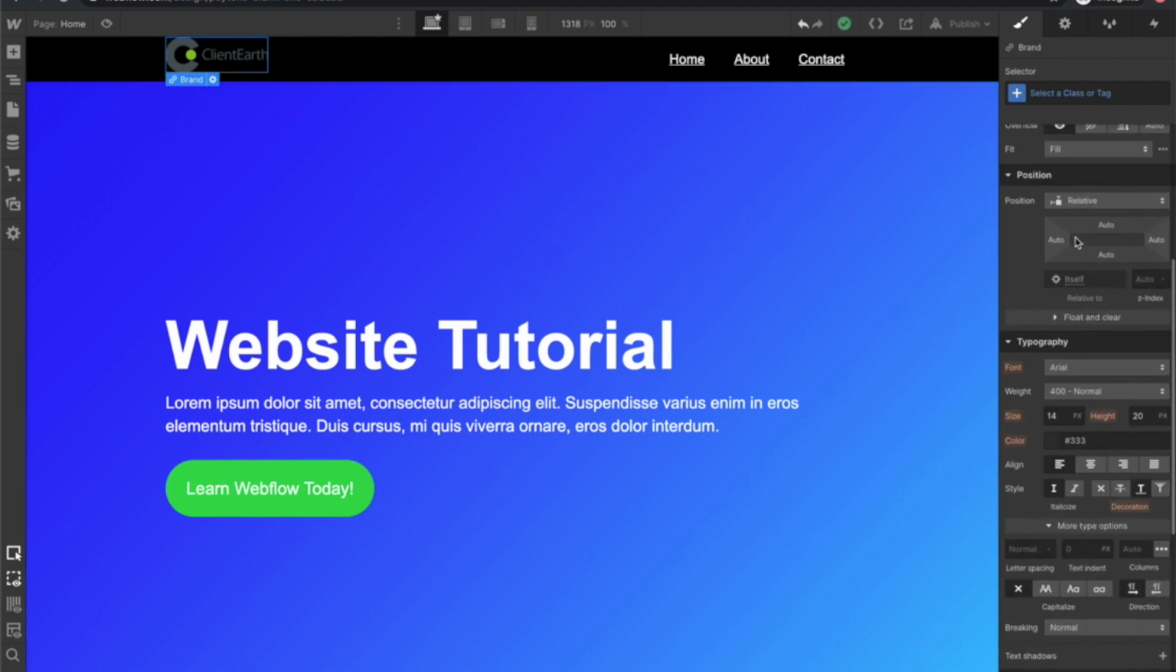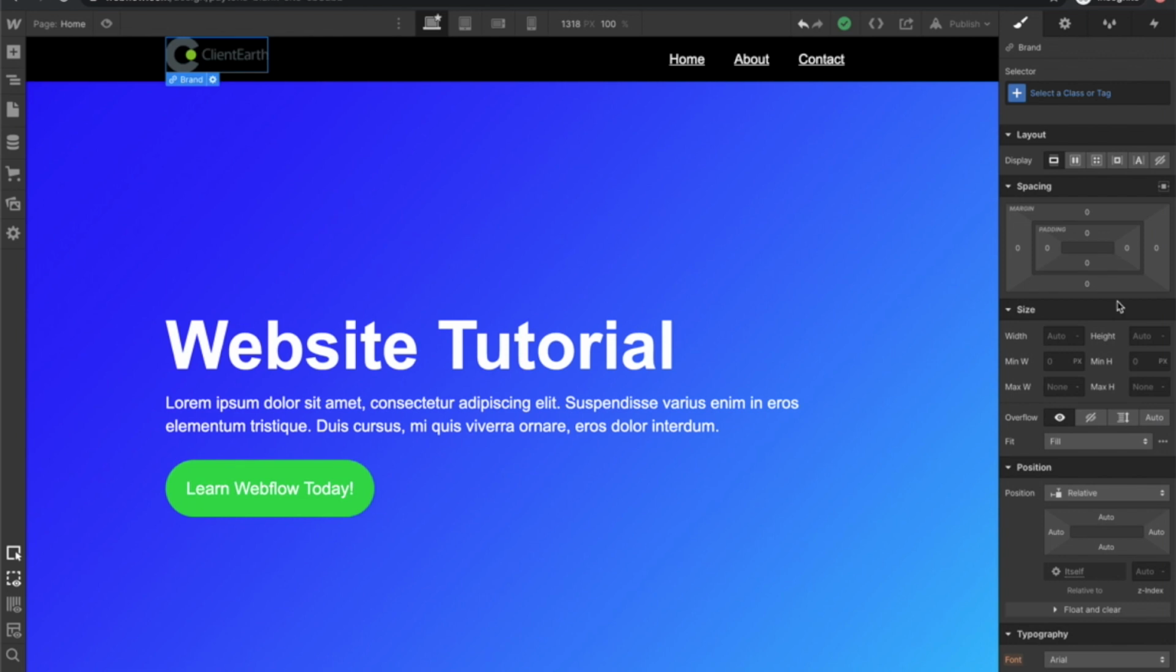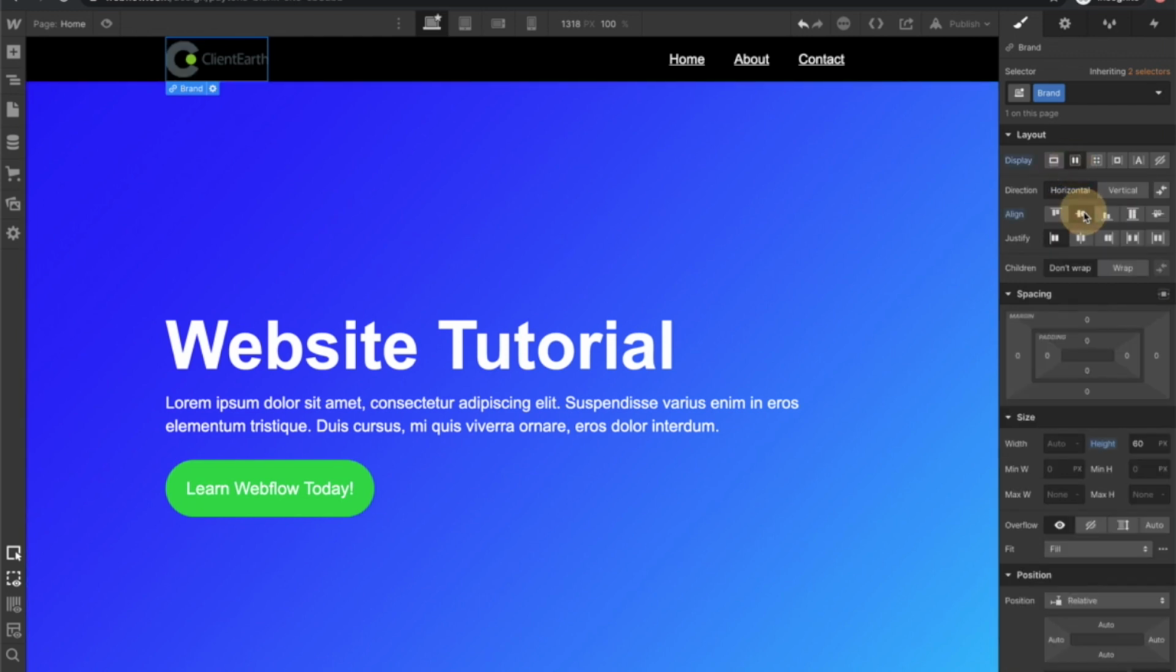But let's say that I want to make the height of this 60 pixels, and I guesstimated that the first time where it's going to go the full width of my navigation, and then within that brand I can actually switch this to flex and move that logo right to the middle.